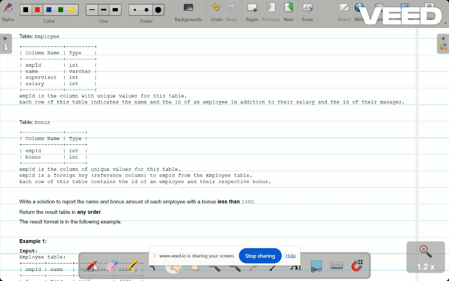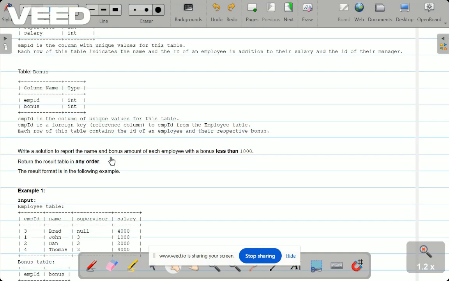They're asking us to write a solution to report the name and bonus amount of each employee with a bonus less than 1000. So whoever got a bonus of less than 1000, we want the name and bonus amount of that employee. The result can be in any order. So you understood the problem, right? Whoever got a bonus less than 1000, we have to fetch the name and the bonus amount.